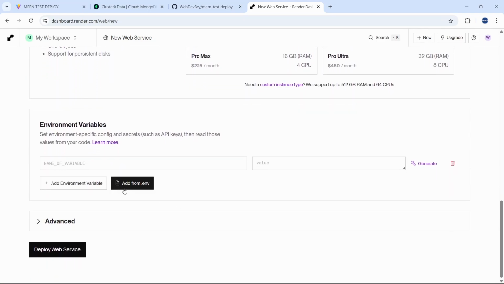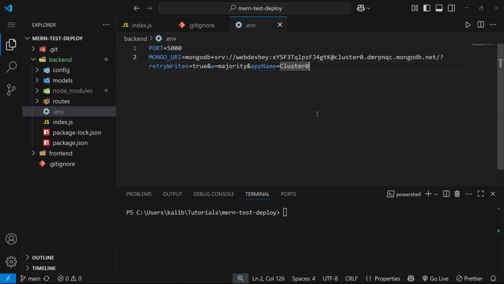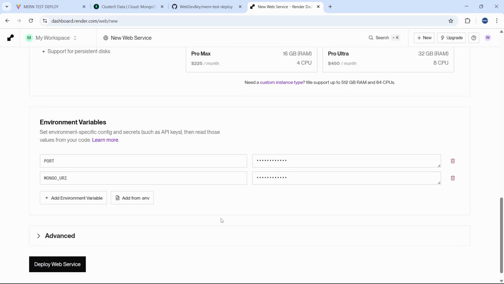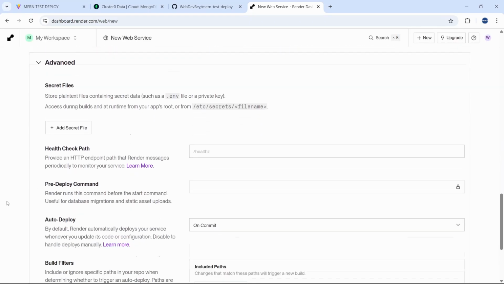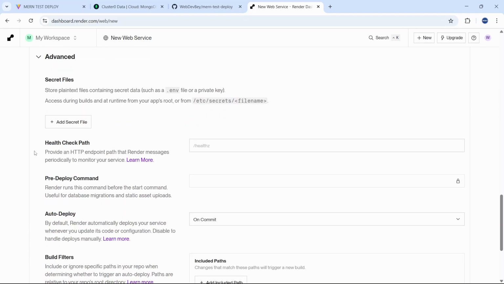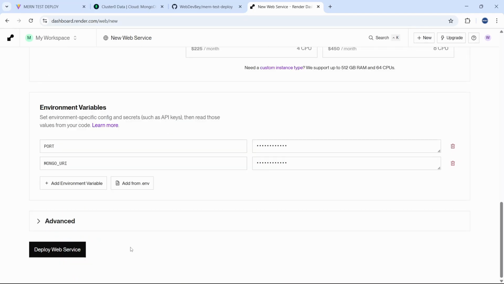And we need to provide environment variables. So let's click this button, and here we just need to provide our environment variables. So let's just copy them and provide them. Okay, so let's click add variables, and here you can provide secret files, and you can configure pre-deploy command, auto deploy, but for the sake of this tutorial, we keep everything as simple as possible. So let's click deploy web service.